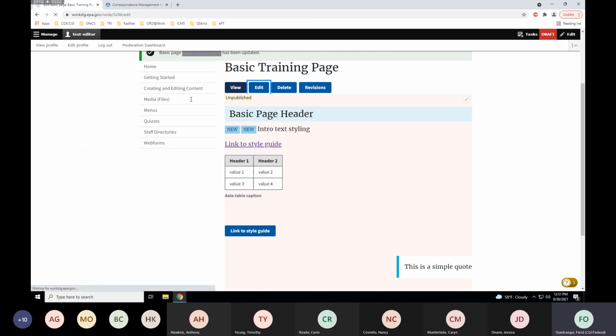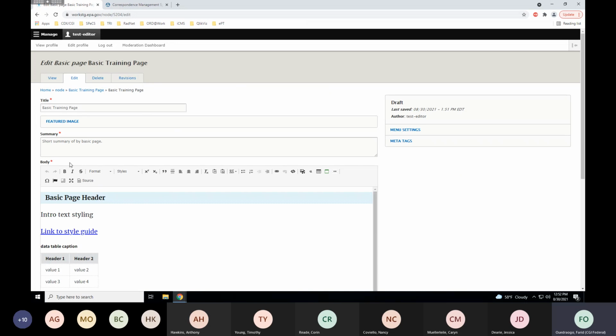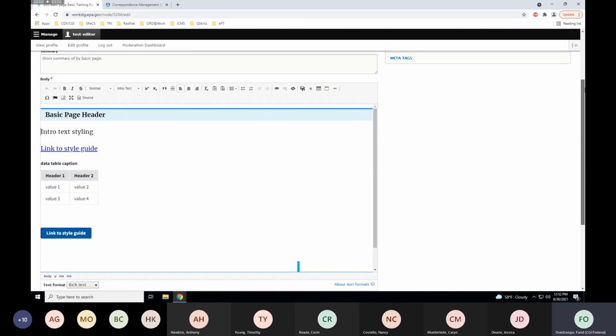Let's go back into edit mode, and we're going to quickly touch on icons, and then we'll see if we can quickly jump into the layout part of the demonstration. And so let's say I wanted to add an icon anywhere within the body of my basic page. Using the rich text format, we can do that. And we can do that by using this flag option here, the Font Awesome button.